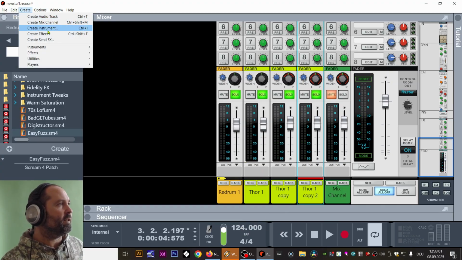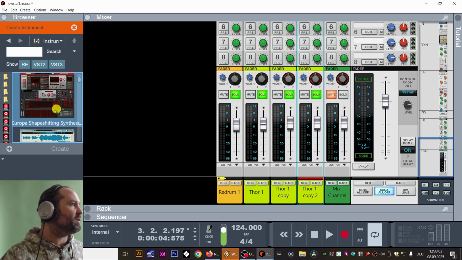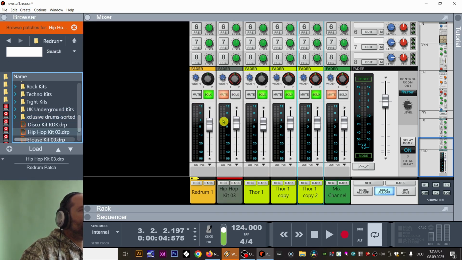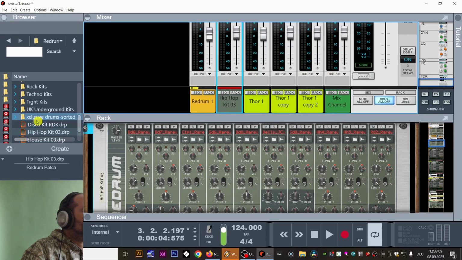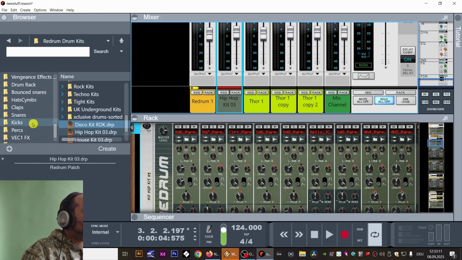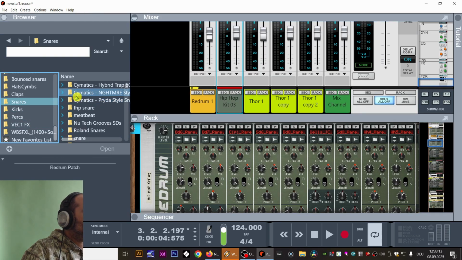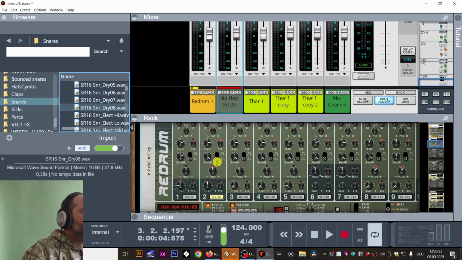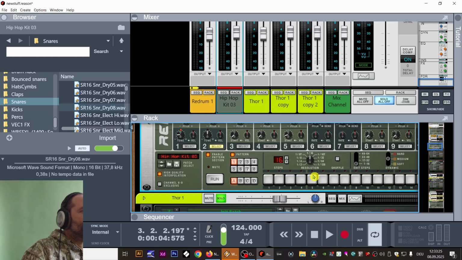Okay, that clearly needs a snare. So create instruments, Redrum, look for a snare. Snare goes on the 5 and the 13.